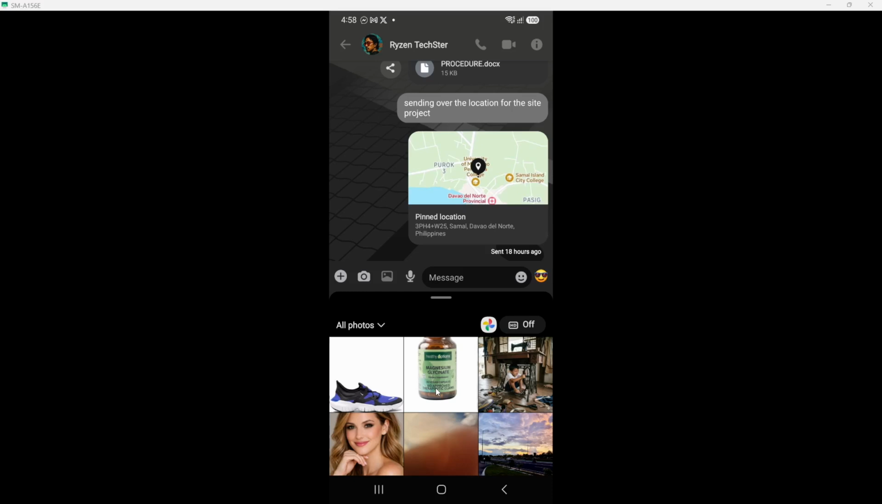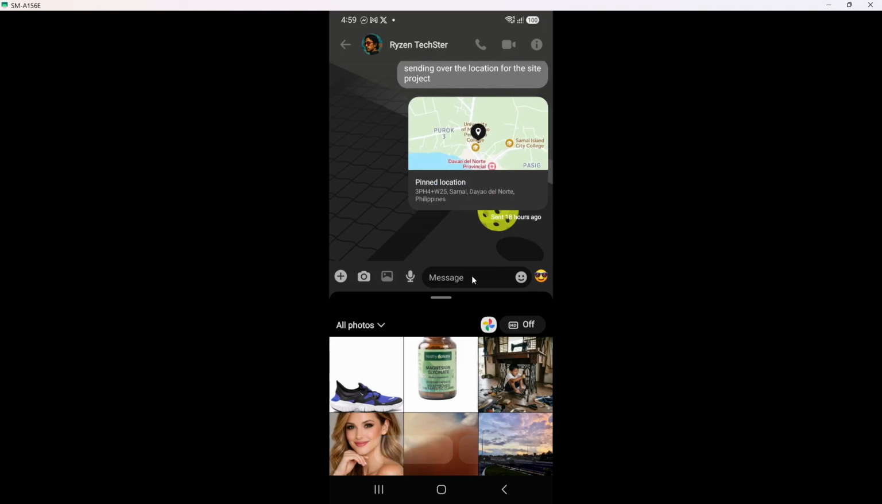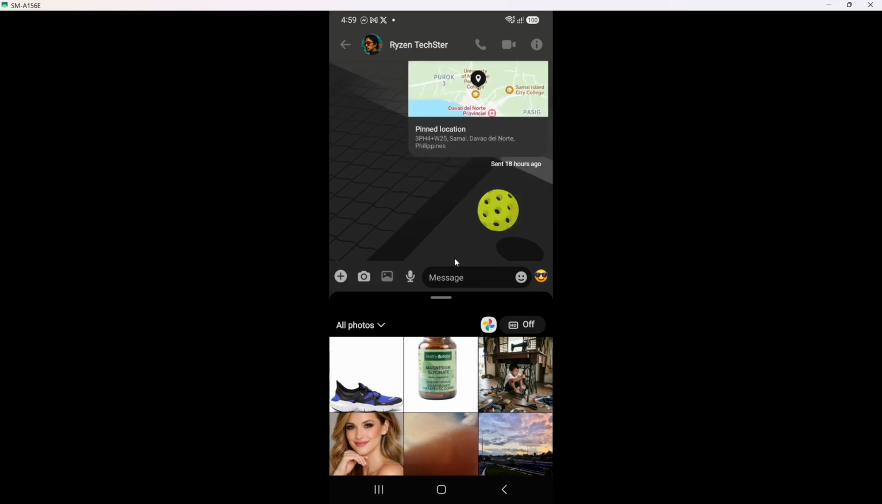After that, add a message if you want. You will still see the message box underneath your selected photo or photos. Tap inside the box and type a short note, like a caption or an explanation. If you change your mind, you can erase the text and send only the image. The photo will remain selected even if you clear the message box.